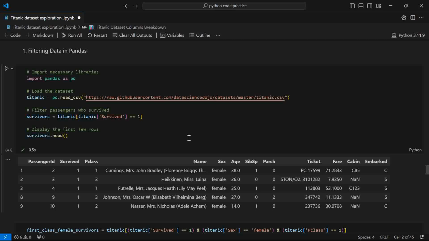In this video, we are diving deeper into the Titanic dataset and exploring some essential data manipulation techniques using filtering, group by, aggregation and pivot table. So in Pandas, we will see all these practicals. By the end of this video, you will have a solid grasp of how to slice, group and analyze data efficiently. So let's get started.